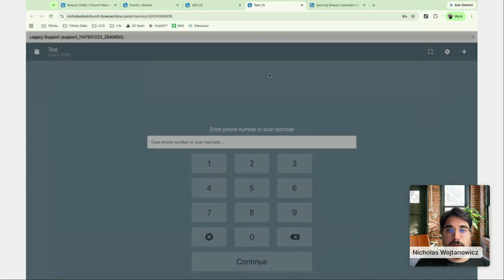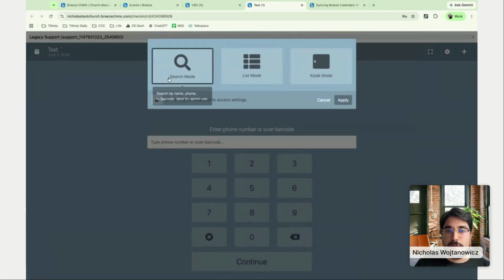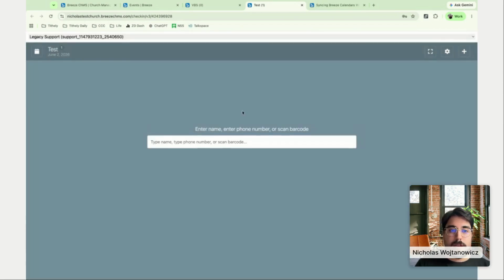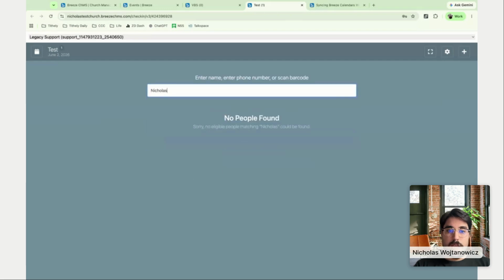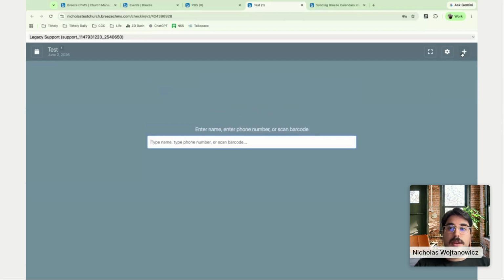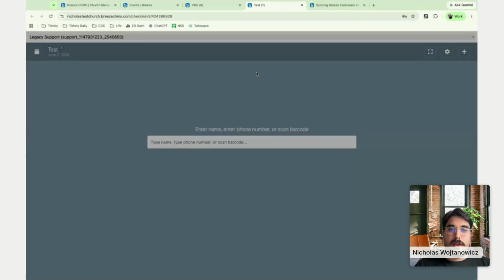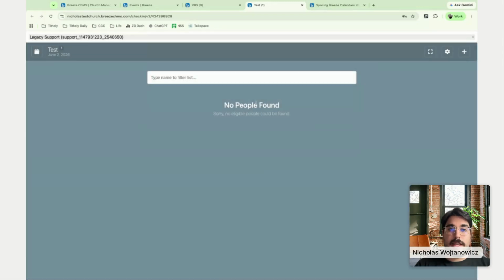Another mode, I prefer this mode, search mode. You can type in a name, a phone number, or scan a barcode. So essentially, anybody with a name that matches the tag connected with this, they're going to pop up. They're going to pop up just like this list mode, and then you can check the box to check them in.